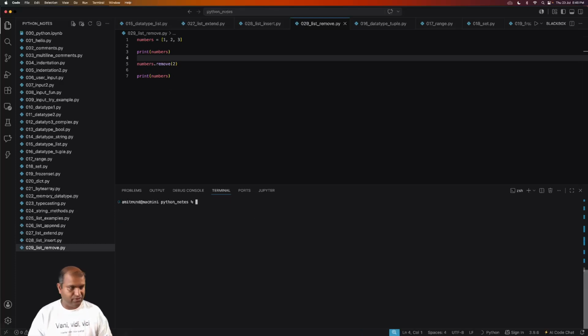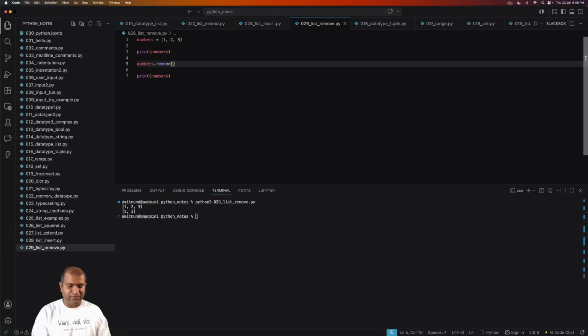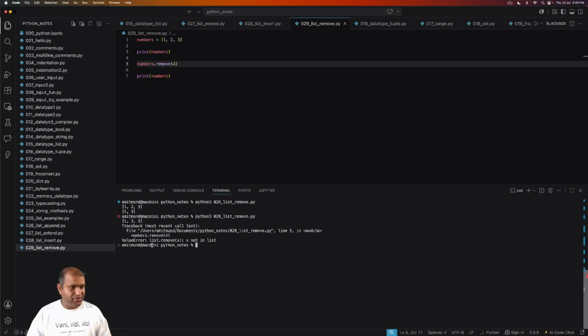So what will we get if you want to remove content which is not there? For example, let's say I want to remove 4. 4 is not there. Let's see what the output is. It says value error, list.remove(x): x is not in the list. Got it? So it should be within that content. So this is an example.